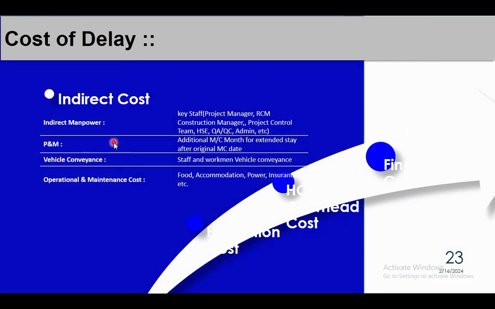Indirect cost, like indirect manpower: your PCM, RCM, admin, HSC, QAQC, planning manager. All those indirect manpower which were delayed for the extended stay. Like here in this case, as per our original plan, it was 10 months. They have stayed for another 196 days. So whatever their salary which we have paid for this additional 196 days, you can claim that, and you are entitled for that compensation.